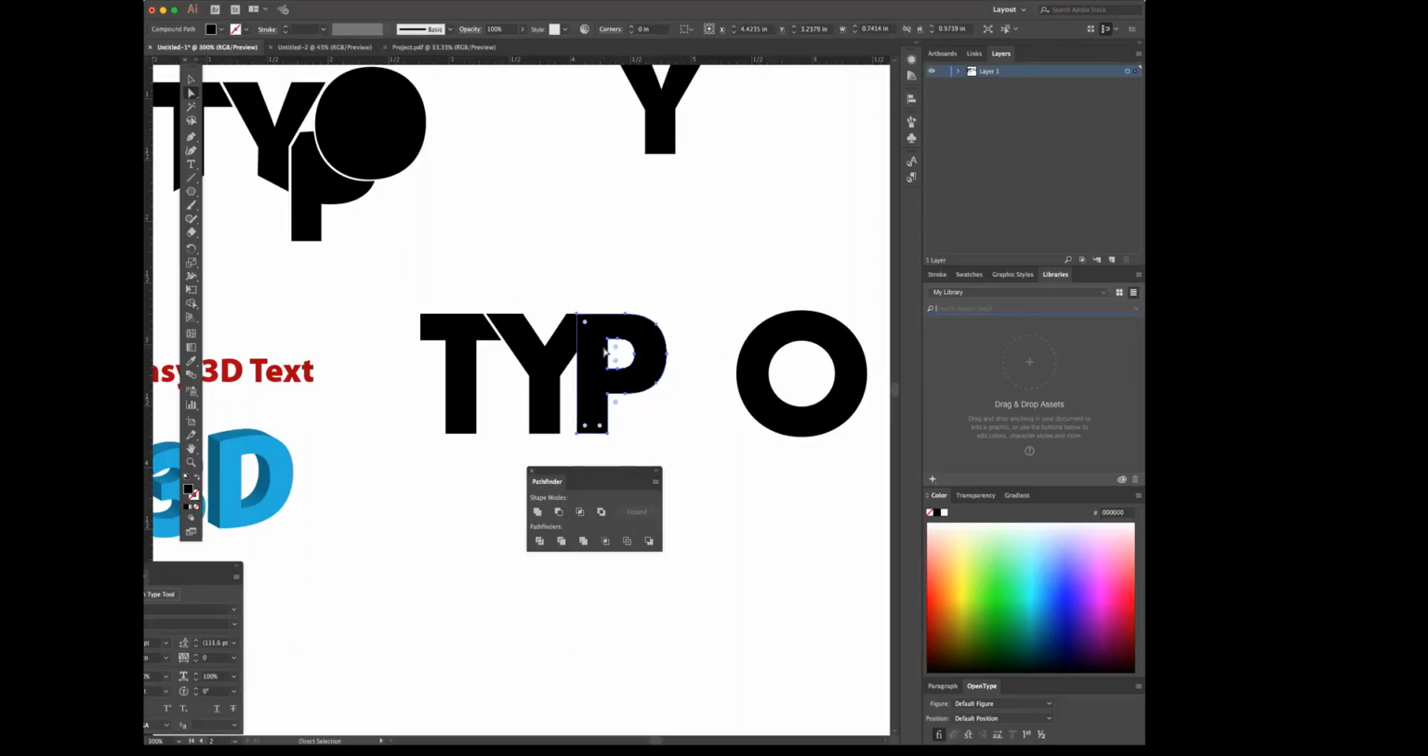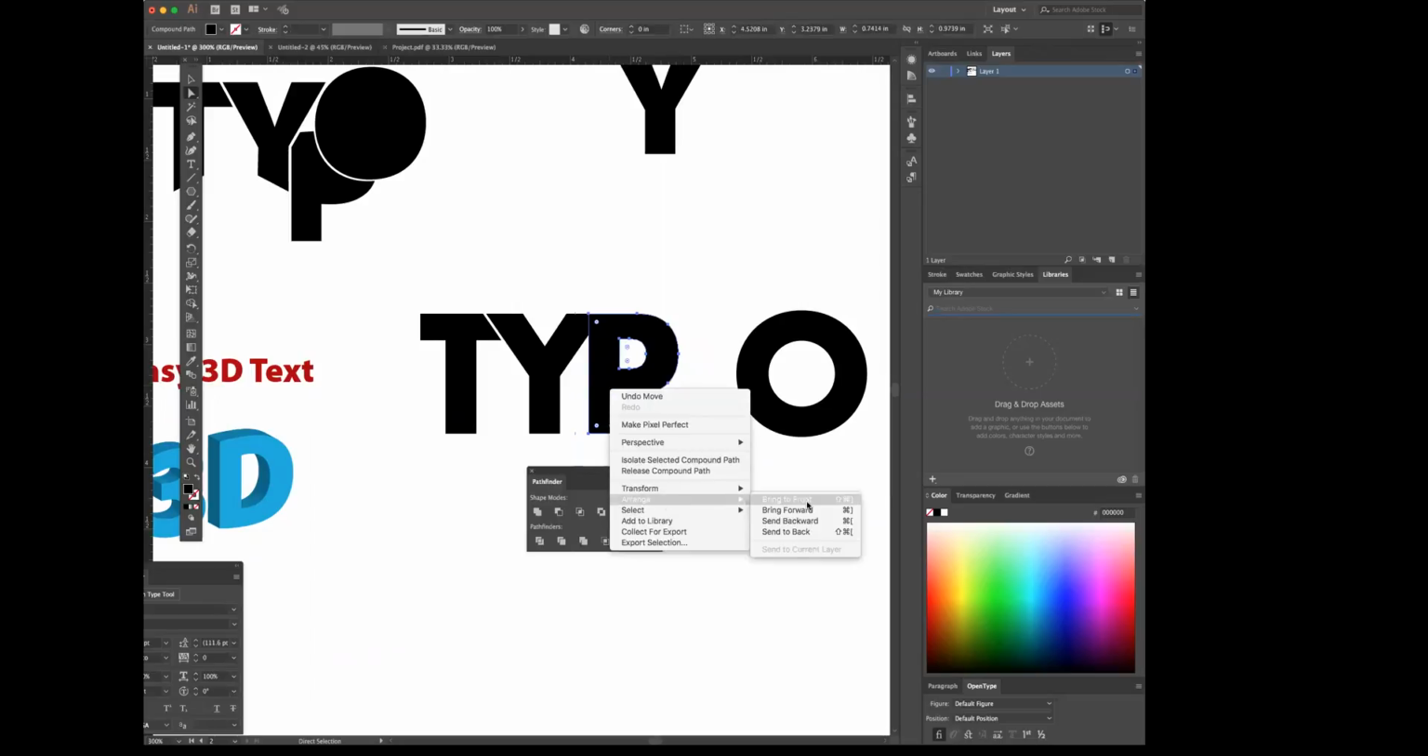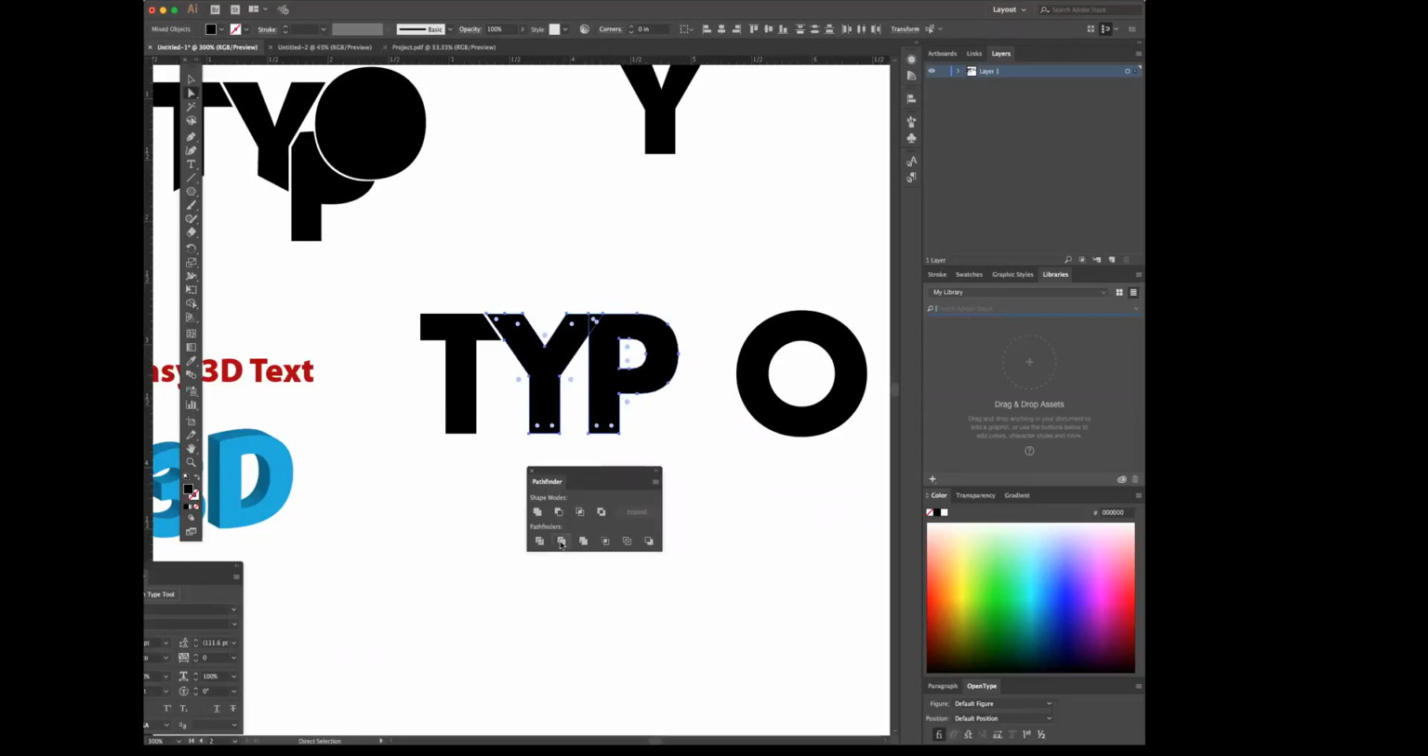I'll do it a little differently than I did above. I will click on the P, right click, bring to front, and then I'll hold down Shift, click on the P and the Y, because those are the two I want to overlap, and I'll hit Trim.